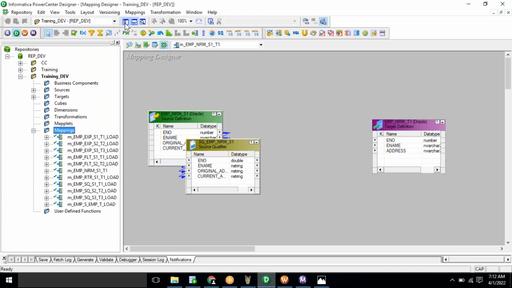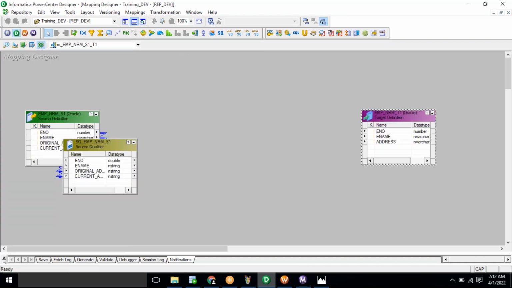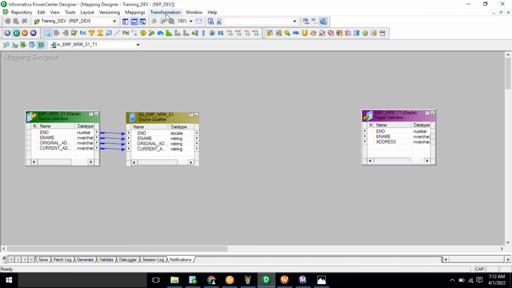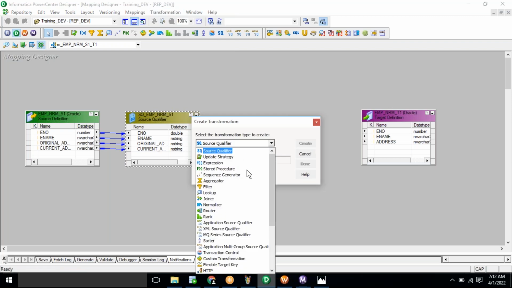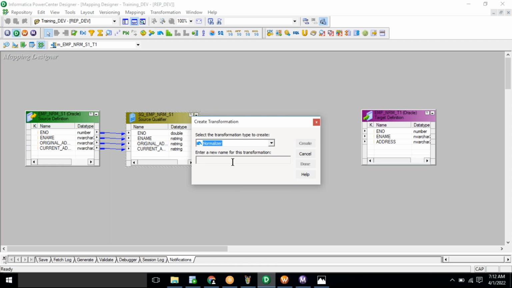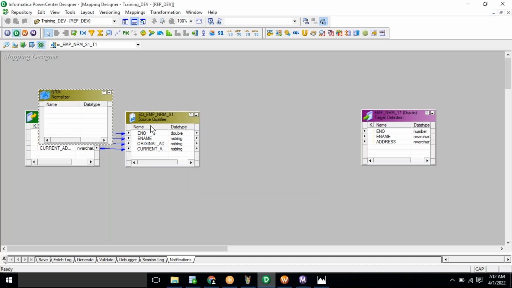So we have to create a normalizer transformation here. For that, go to the menu, Transformation, Create. From this list, you have to select normalizer, which starts with NRM. Create. Done. The normalizer transformation has been created.